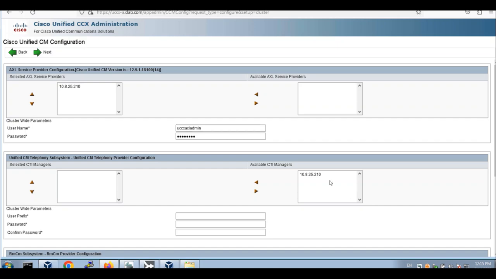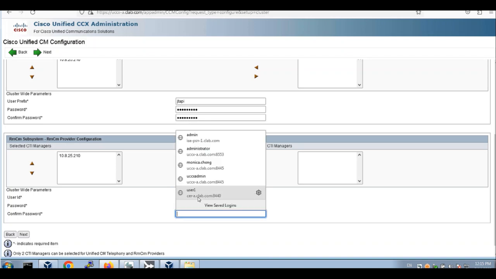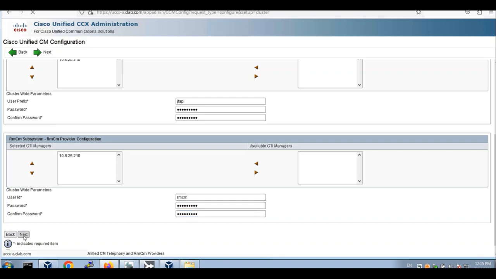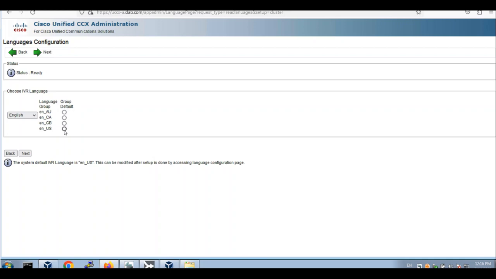All right, let's do some integration. The user prefix was Jake Tapi. Let's go ahead and choose IMCM. These steps are going to create the TAPI and RmCm user in Call Manager. Check G711 for 100 and default US.